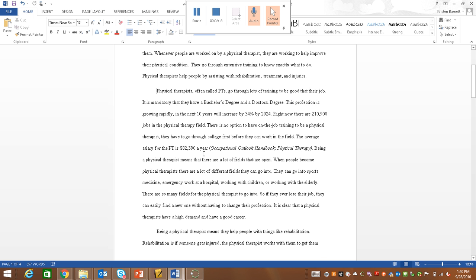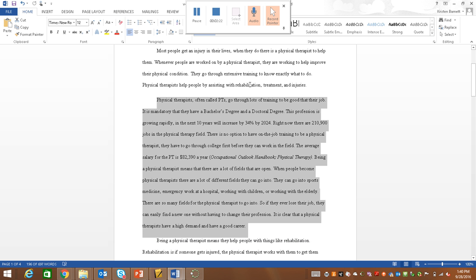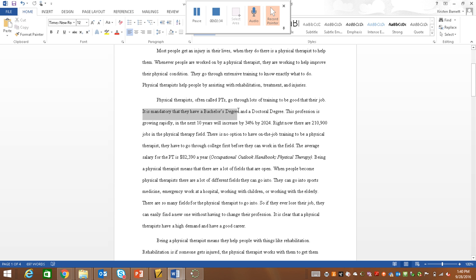Next, you check your body paragraphs. They should go in the same order as your thesis. So the first one in this thesis said rehabilitation. So this body paragraph should be about rehabilitation. So, get lots of training to be good at their job. So this topic sentence is misleading. It doesn't really deal with rehabilitation exactly. It's more like how physical therapists get there. So I think I would tell this person to change their thesis and also then change their topic sentence.